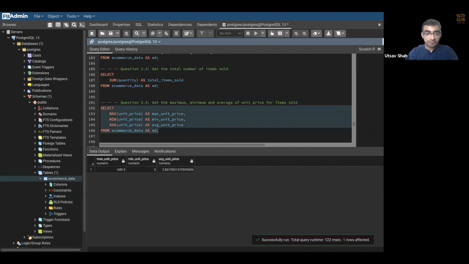Let's run this. Perfect. So what we see is that the maximum unit price is 650. The minimum unit price is just 0. And the average unit price is 2.86. And there are a lot of decimal places.